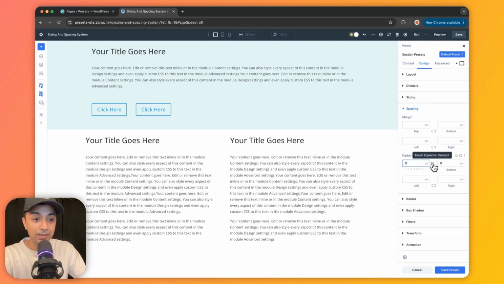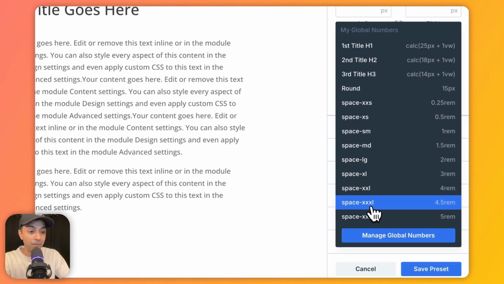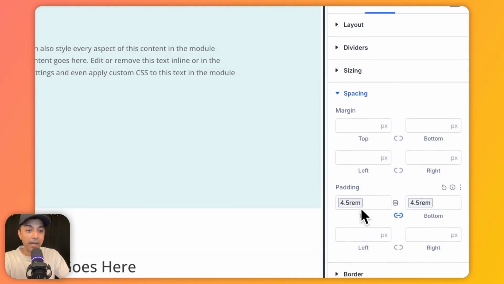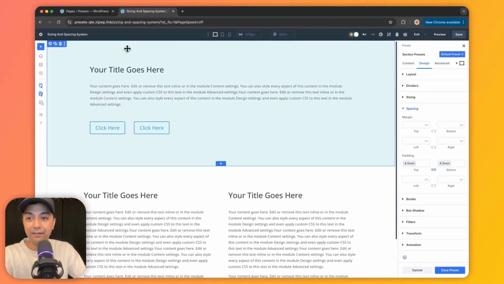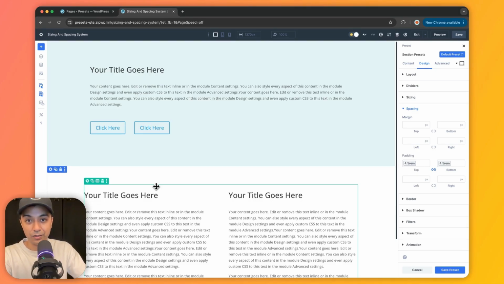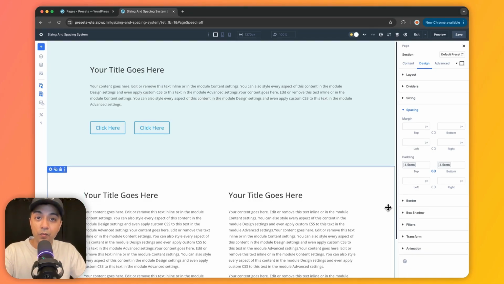And now in order to make our own design system, we can go ahead and use our design variables. So we go ahead and click on insert dynamic content here, and we are going to use this number variable that is 4.5 REM for assigning padding from top and bottom. And as soon as we click on that, you notice that there is a space on top and bottom for all these sections. And if we save our preset, this will be the new default for the section padding. So we have just overridden the Divi's default spacing for sections.